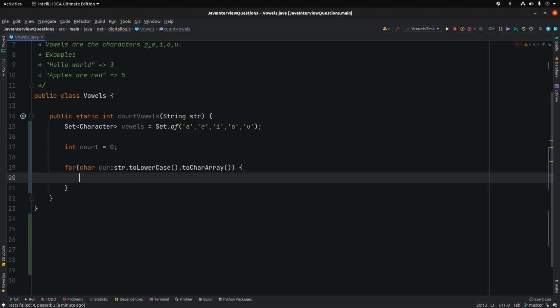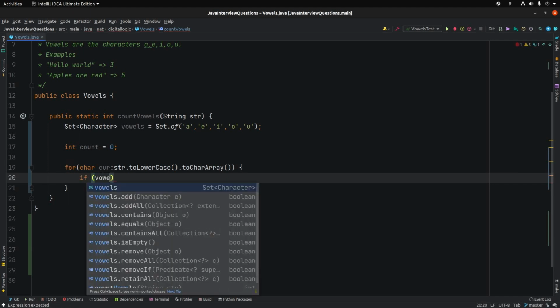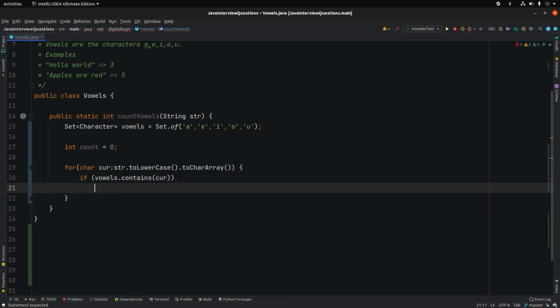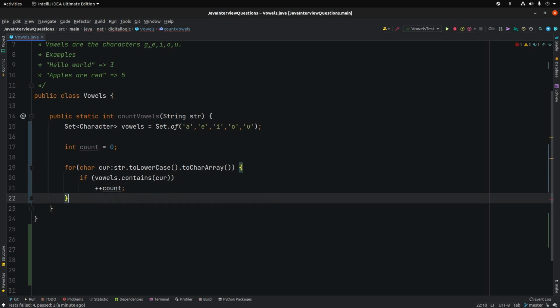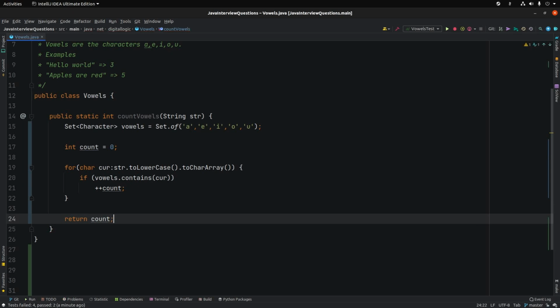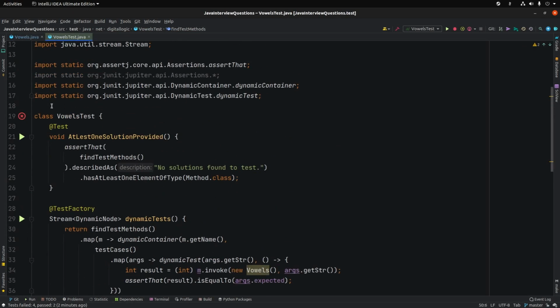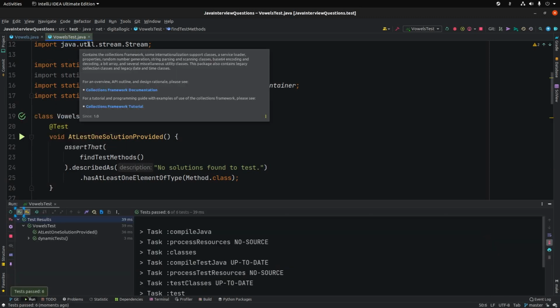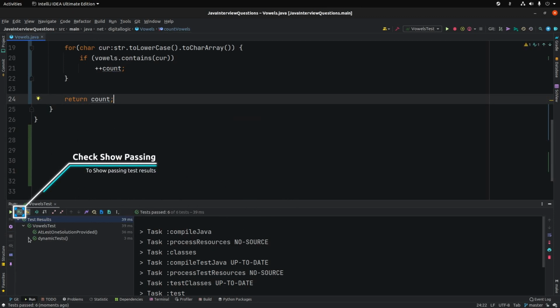Now we just need to check if the current character is a vowel. If vowels.contains(current), then increment the counter. And then finally, return the counter. Press Ctrl-Shift-T to open up the testing class and run the test. This solution passes.